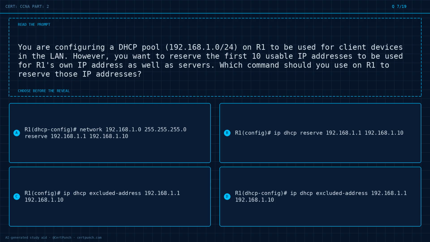Option A. R1(dhcp-config)# network, the IP address shown on screen, the subnet mask shown on screen, reserve the IP address shown on screen. Option B. The command shown on screen. Option C. The command shown on screen. Option D. R1(dhcp-config)# ip dhcp excluded-address, the IP address shown on screen.